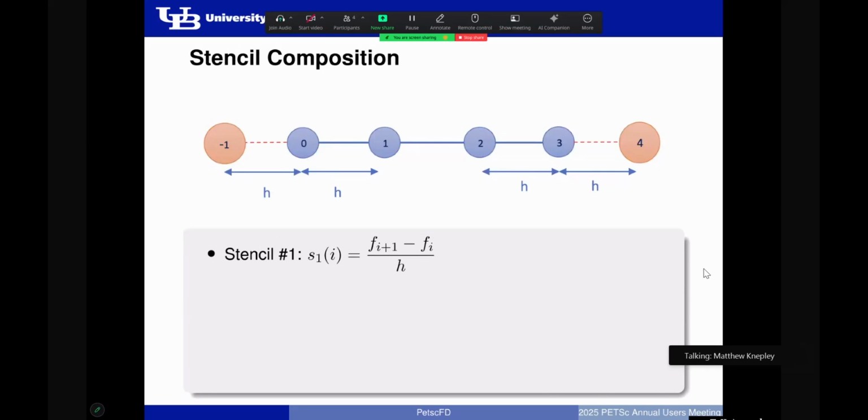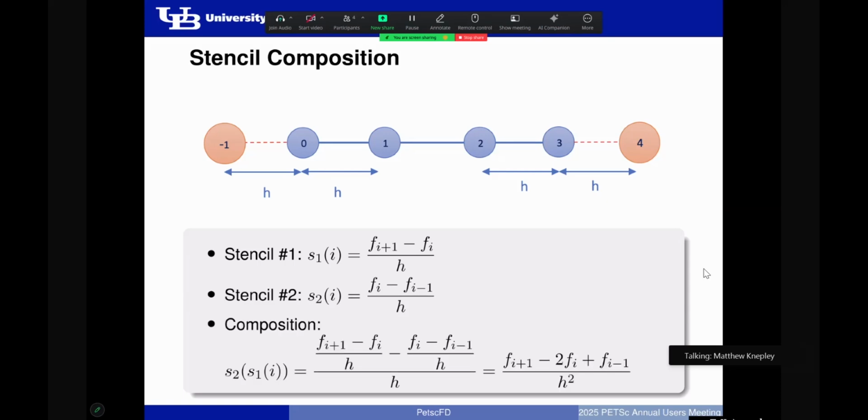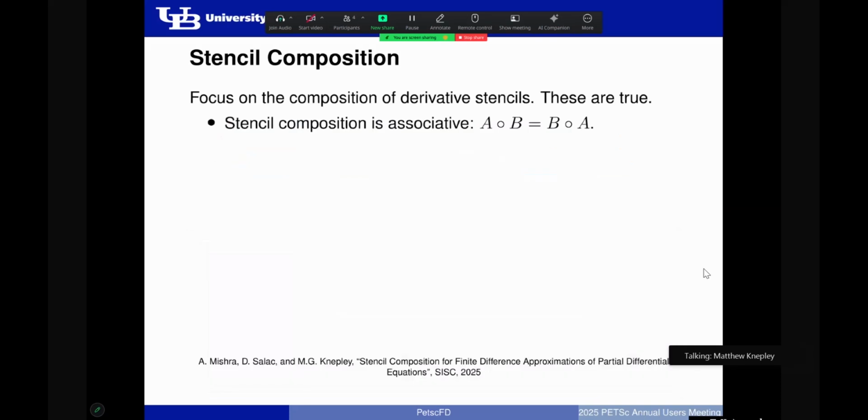To give you an example of stencil composition, let's consider a simple one-dimensional grid, and at an arbitrary point, I'm going to define one stencil as a forward finite difference operation, another stencil as a backward finite difference operation, and then composing is basically plugging in one stencil instead of having it operate on a function, have it operate on a stencil itself. When you do that, you get the standard second order center finite difference approximation for the second derivative. Okay, so most people are probably a little bit familiar with this.